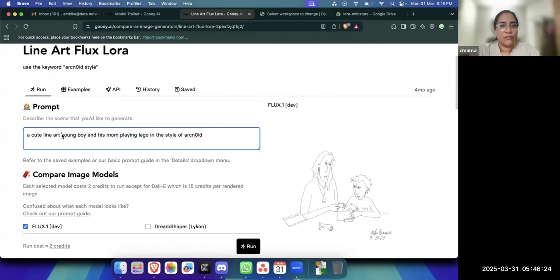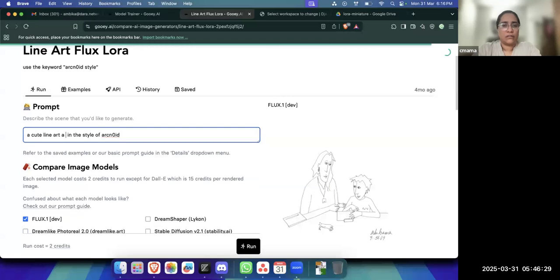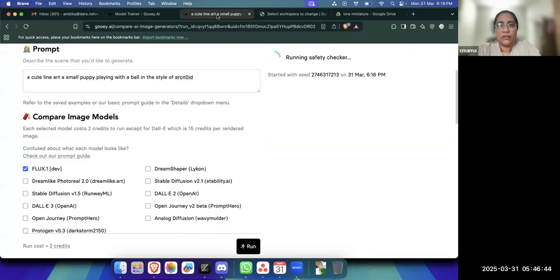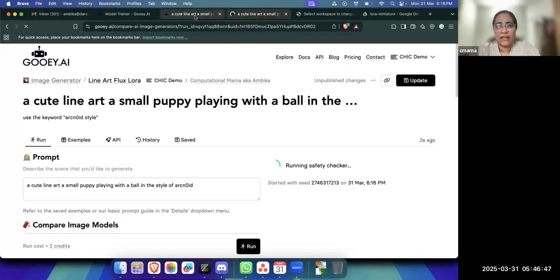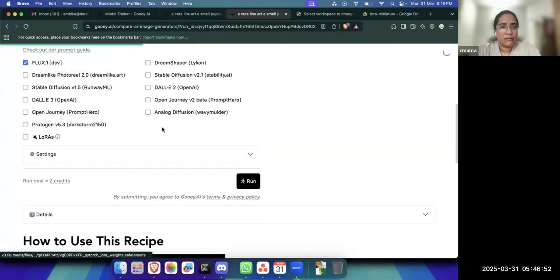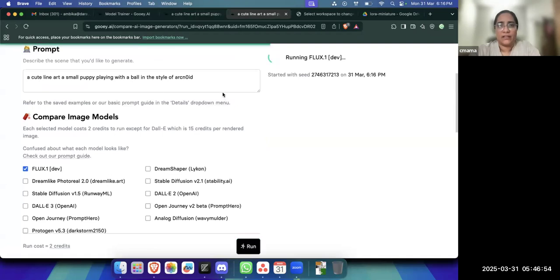Okay, fine. So we have a cute line art of a small puppy playing with ball. And then I said in the style of Arkanoid. And as you can see, I've kind of made the trigger word like that. And now I'm just going to duplicate this while it's running. And in the duplicate, I'm going to remove the LoRa and just use Flux. And then I'll run it again. So we can see the comparison, what happens if we don't use custom LoRa.